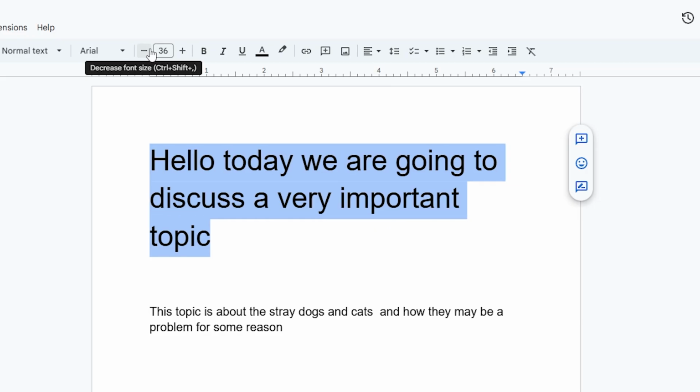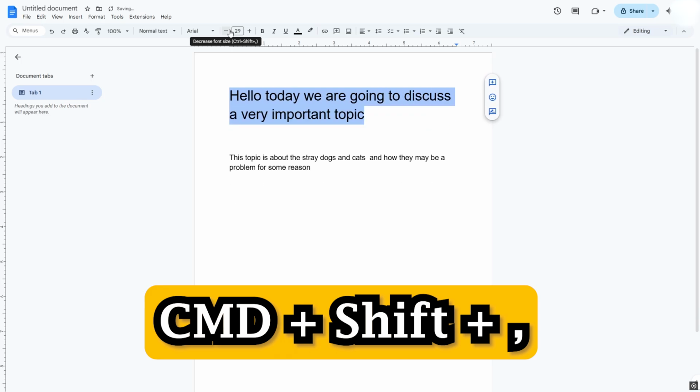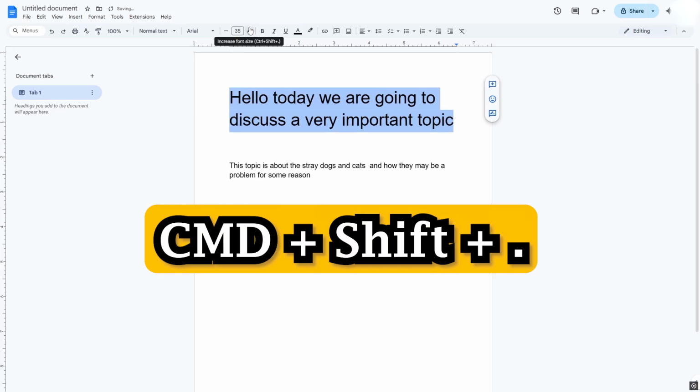And if you are using a Mac, the shortcuts are going to be Command plus Shift plus comma to decrease the size, or Command plus Shift plus the period in order to increase the font.